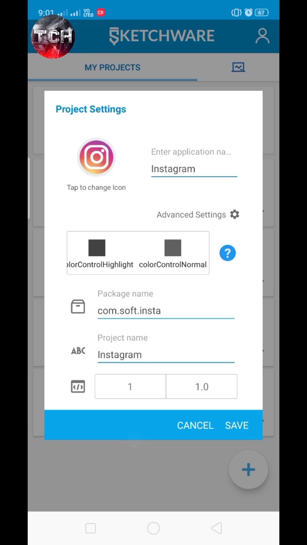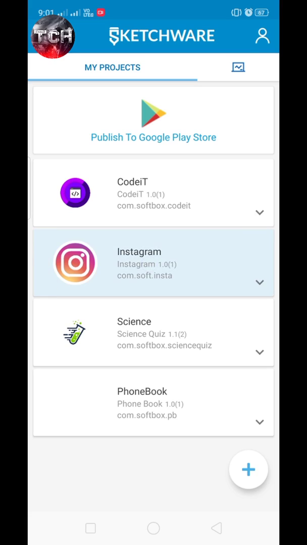And yeah guys, one more thing I would like to tell you. Okay, now save this. And yeah, I have changed the icon of the app. You can download this icon from the description.